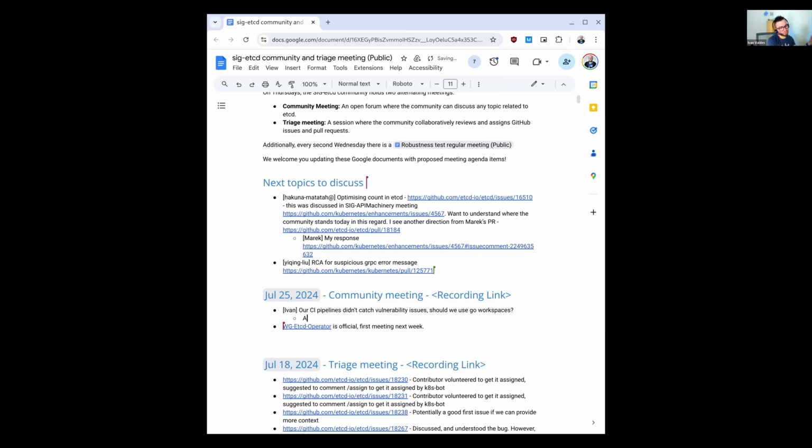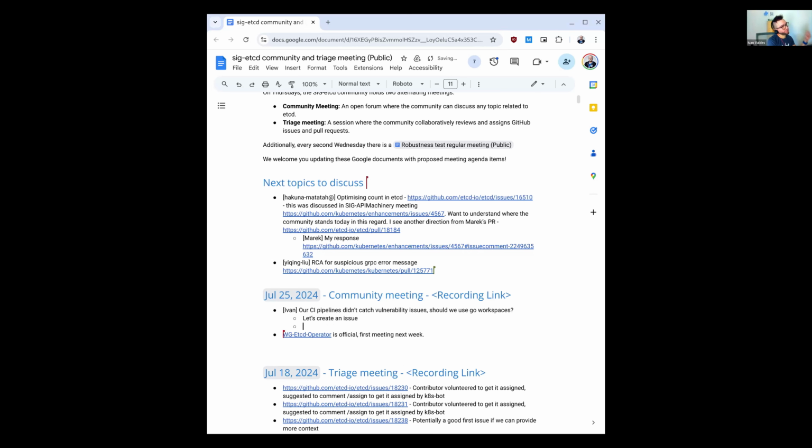I think also one thing that we need is that it will need to be backported to 3.5, because that's basically where we didn't catch the vulnerability. So just a heads up that it affects both the main branch and 3.5.